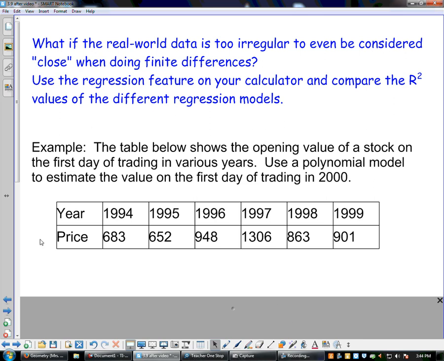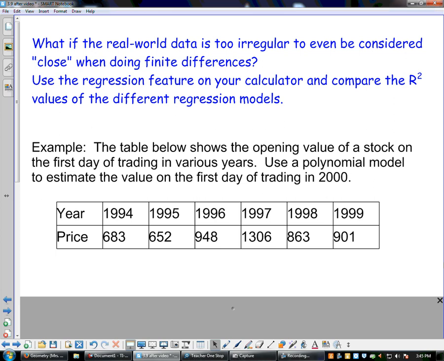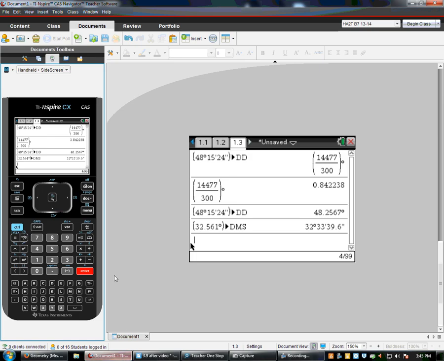So here's what we're going to do. We're going to assume that this data is just not even going to be close if we tried first order, second order, third order, fourth order, whatever. So we're going to go right to entering it in the calculator. So let's let 4 be the year 1994. Okay, and so we're going to enter this data in the calculator.